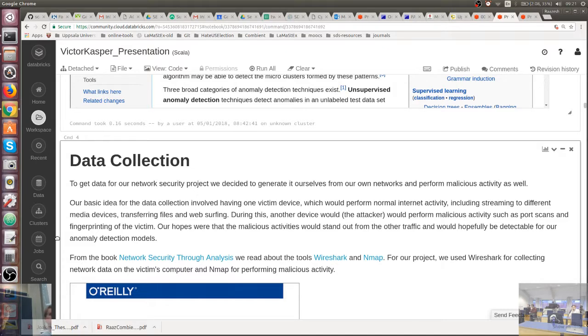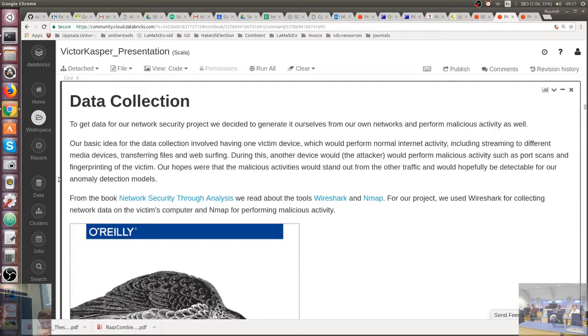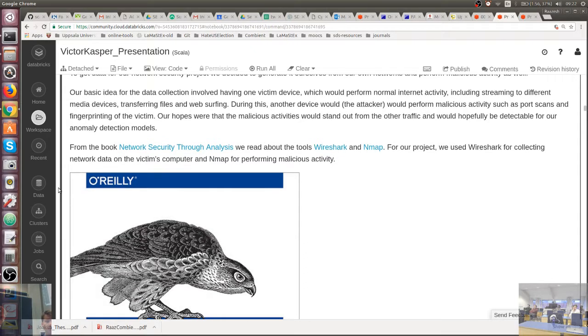So what we're looking for is actually kind of unknowns, more or less. And to do that, we are not really sure what we're looking at or looking for. So to collect our data, we tried to collect as much data as possible, as well as doing some kind of attacking on our host. That could be like port scans or certain fingerprinting of the system.